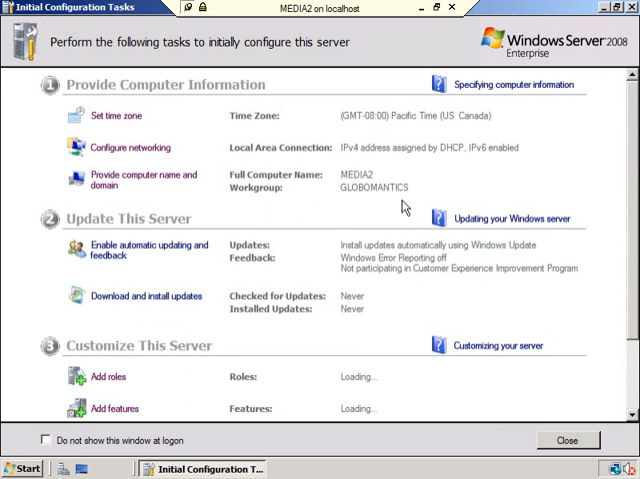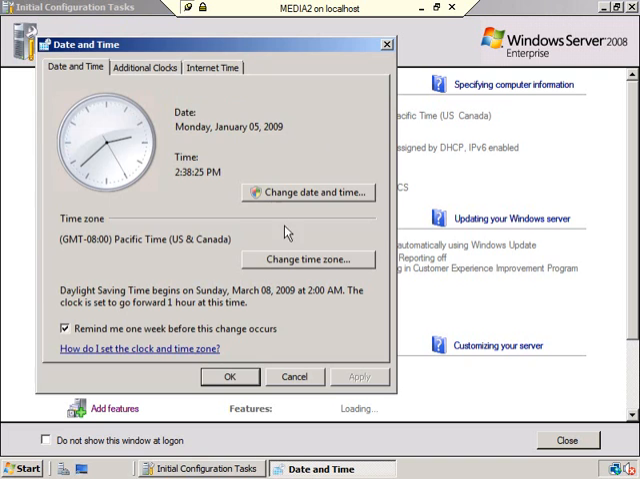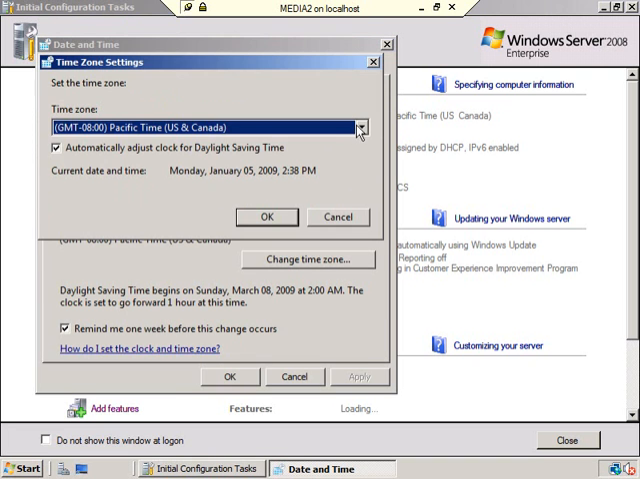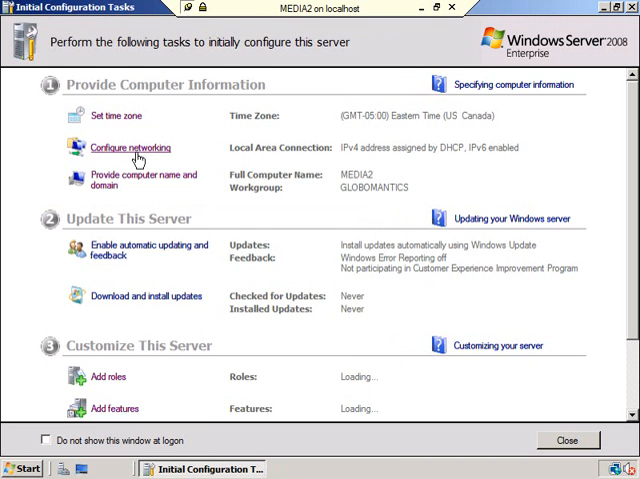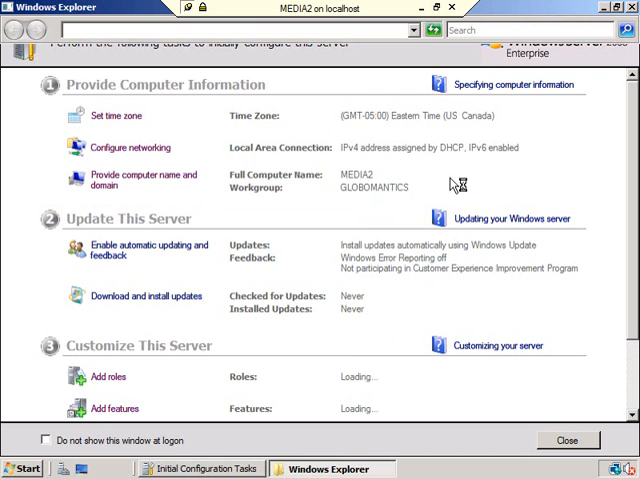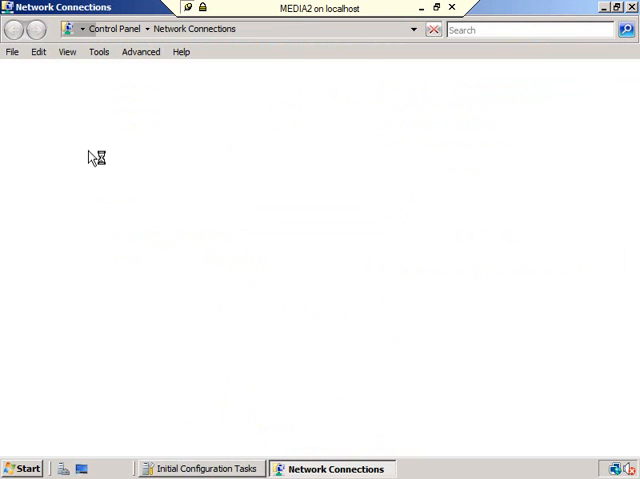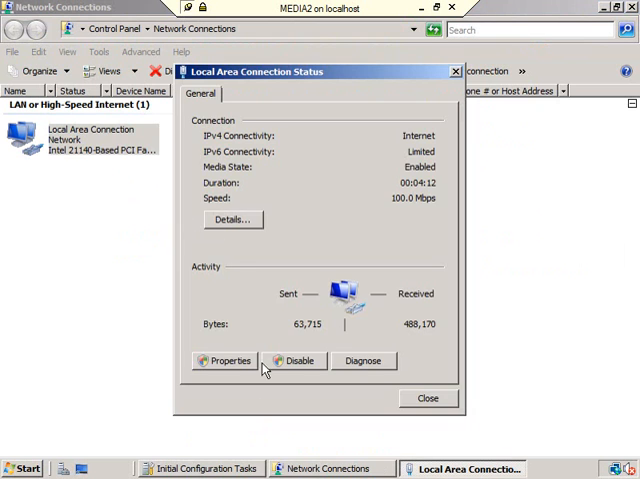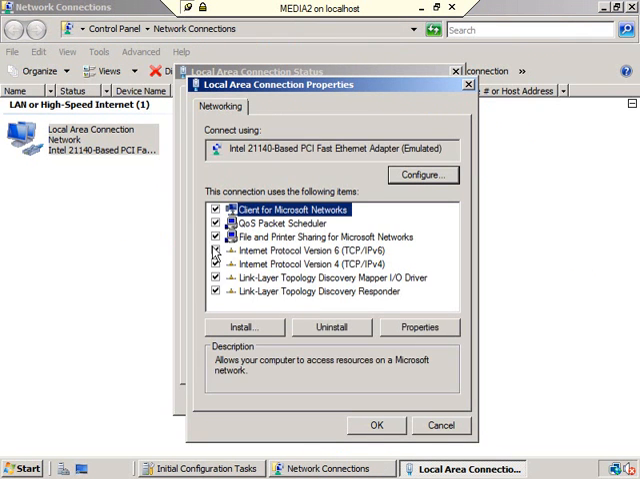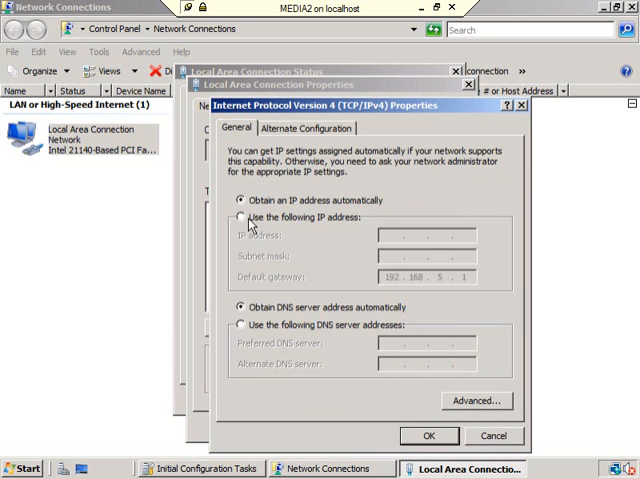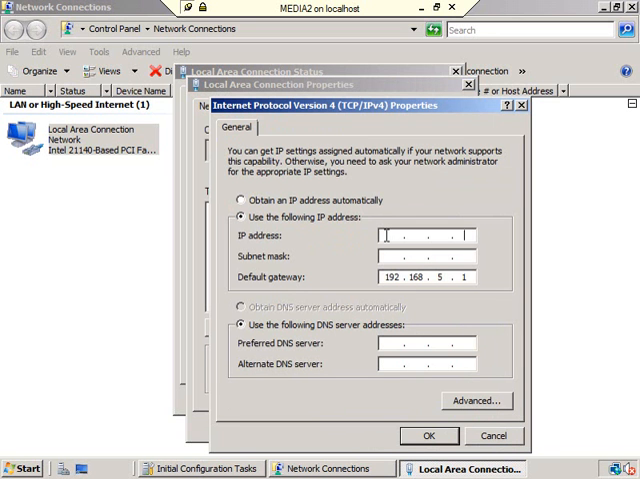Alright, we're still in workgroup mode here, so we do need to rejoin the domain. We do need to set the time zone. Let's go ahead and just do the quick configuration stuff that we always do when we set up a brand new server. Nothing really surprising here. We'll do a quick static IP address for this machine. And we'll go into properties, and of course we're running on an IP version 4 network, so let's turn off IP version 6, and we will go ahead and specify an address here.